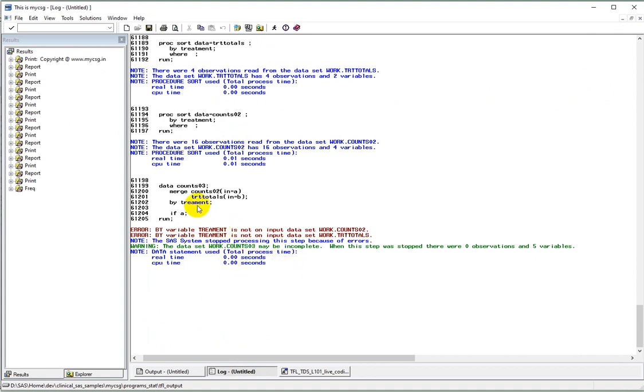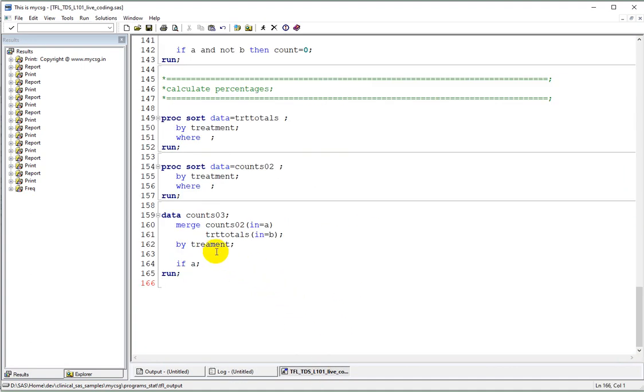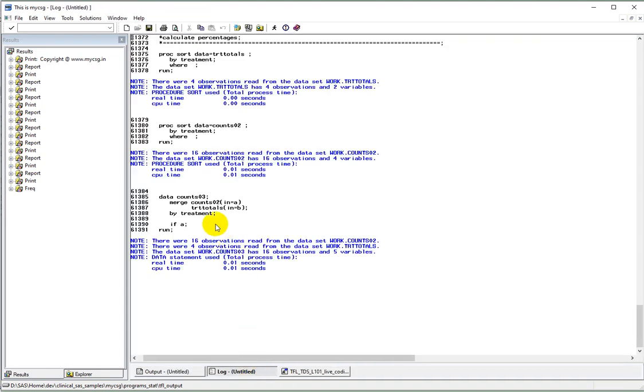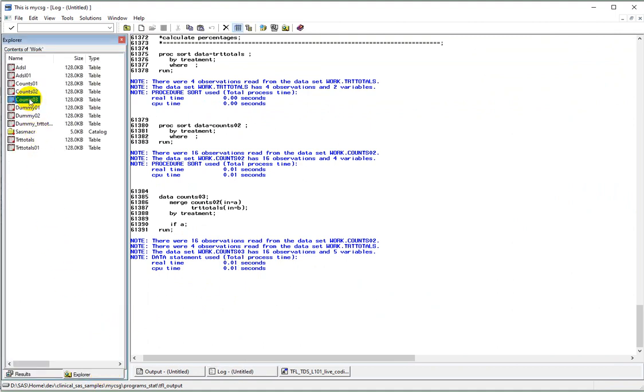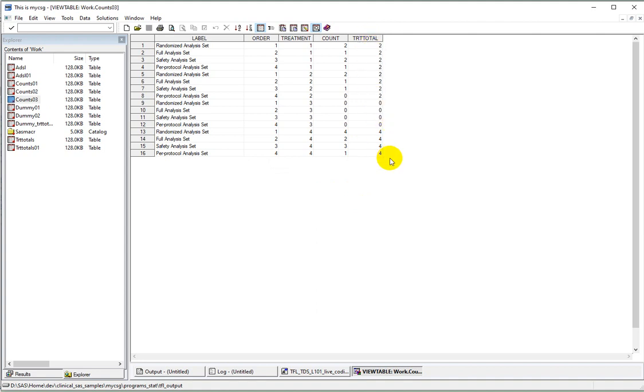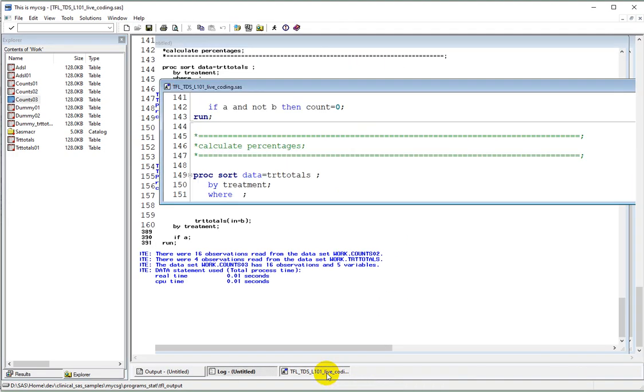So here I made a typo. I missed the letter T after A in the treatment variable. So it is throwing us a warning saying that by variable treatment is not found in first dataset and second dataset. So let us fix that and then try running the entire code once again. So now that error is fixed. Now let us open our count03 and see if we have our treatment total available side by side with the count variable. Now we have the numerator and the denominator available side by side. We can calculate the percentages.